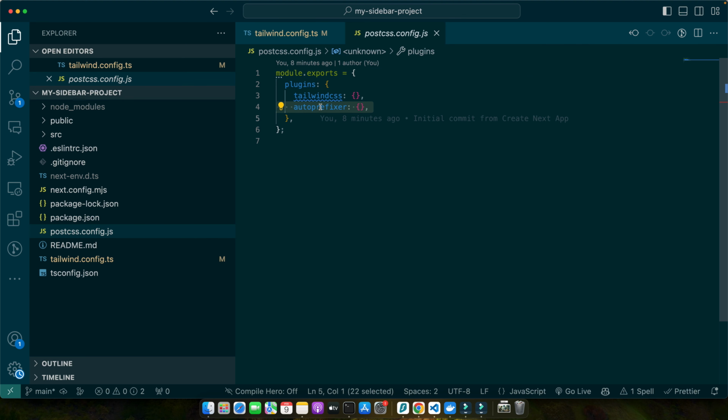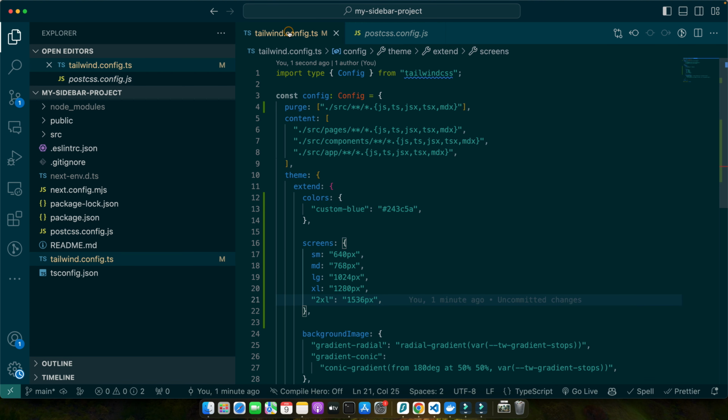Okay. Next we will talk about a few Tailwind CSS customization tips. So the first one is consistent theming. Use the theme section in the tailwind.config.js to maintain consistent styling across your project. So define your color palette, fonts, and other design tokens here.